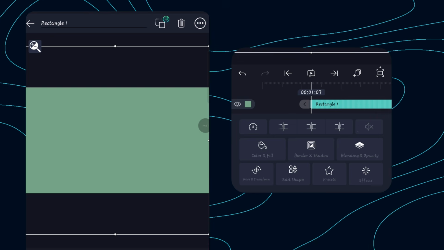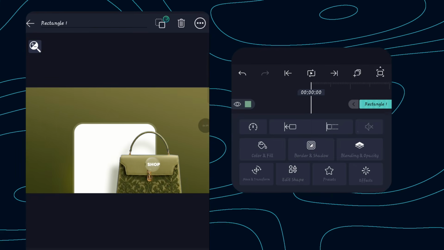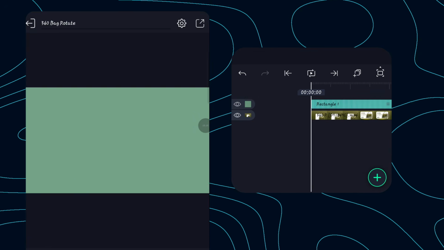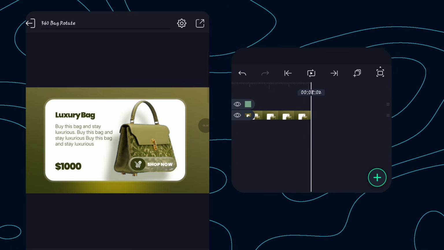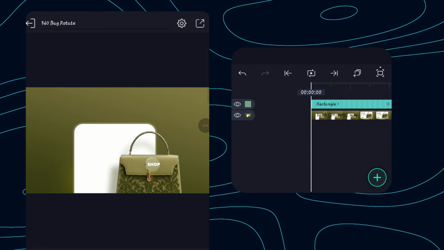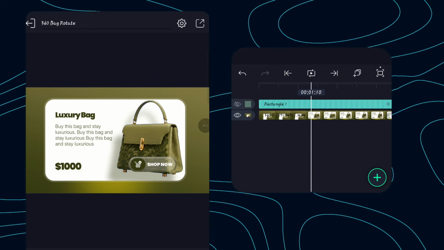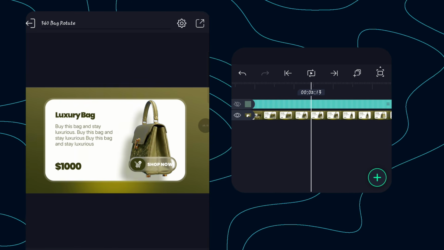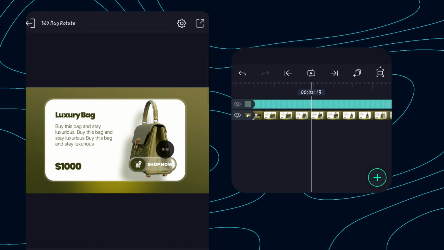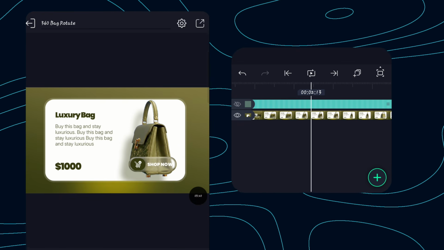Now the color of this particular rectangle is dependent on the color of the bag you are creating or trying to animate. Now because of this, I'm going to show you how to generate this bag, or how to get this bag image and get the 3D form of it. Now I'll show you everything I did.